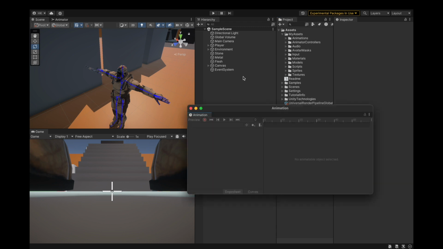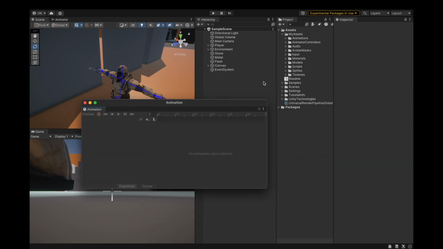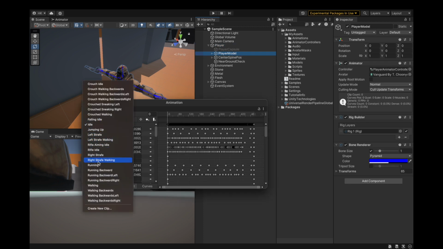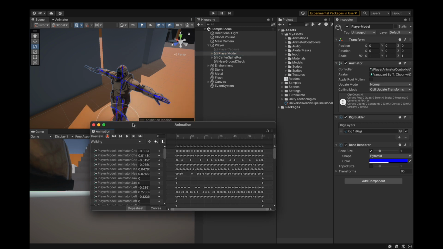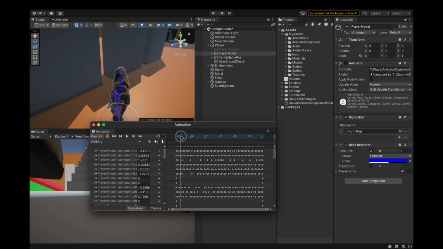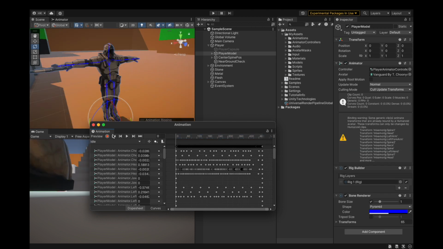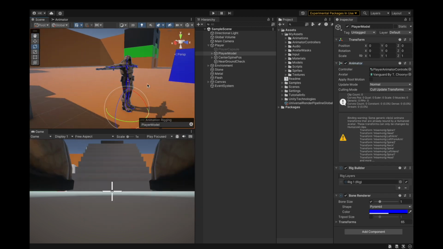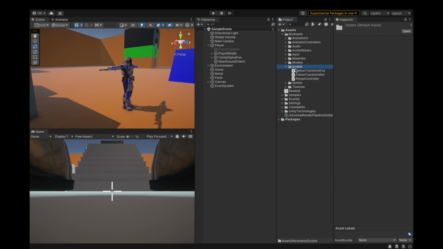So now we're going to do Command 6 or Control 6 as a shortcut to open the animator window. So I'm just going to select player model. I'm going to select the animation to be walking, and I'm going to take it to something like here. Sorry about that cut.